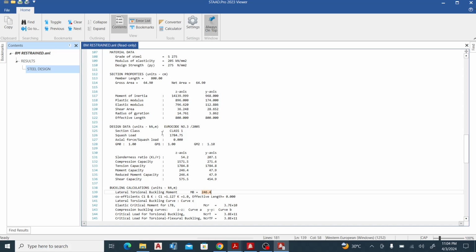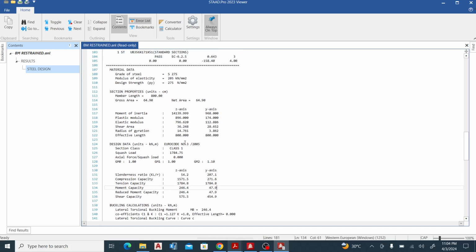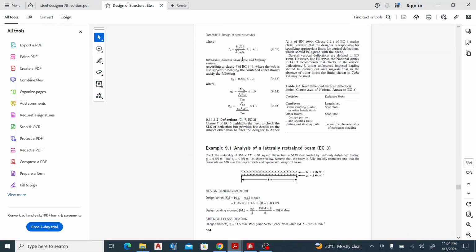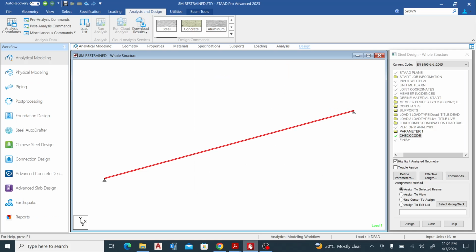Because if you come to this table and you look for bending capacity, moment capacity, you can see it in the ZZ direction, which is the major axis, is the same value. But if we remove it from restrained and make it unrestrained, then it is going to reduce. Okay, so we have a utilization ratio of 0.643. So let's see what the textbook is telling us.